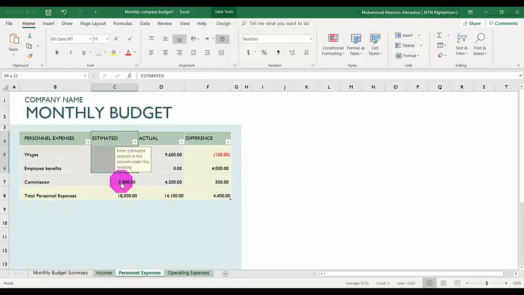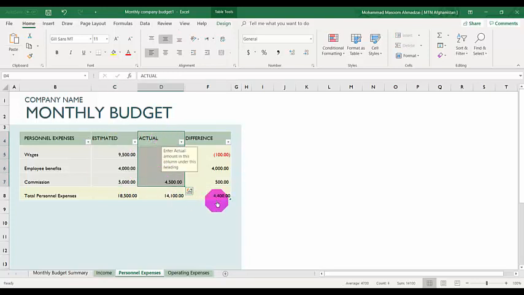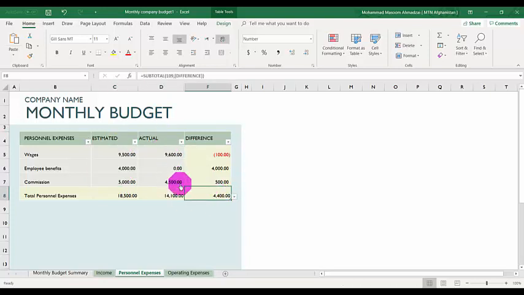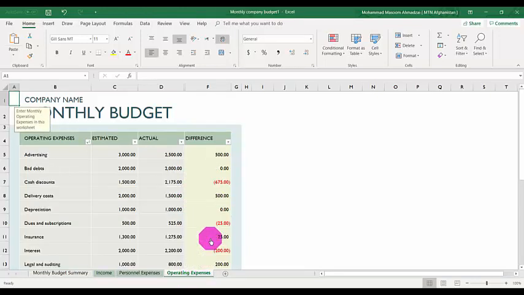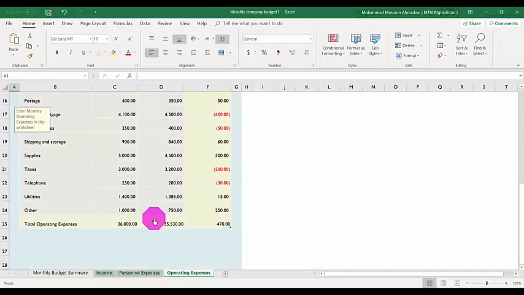So it's estimated or budgeted and actual. So we estimated higher, but actual was lower. This is something positive. As well as the expenses. How did we do on the total expenses?